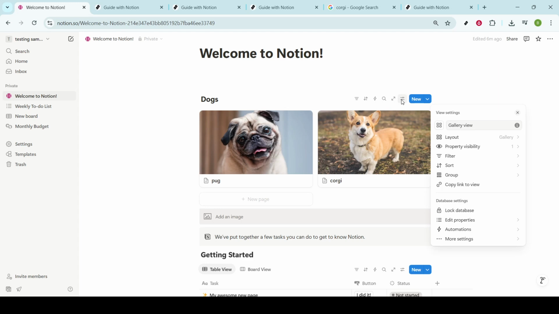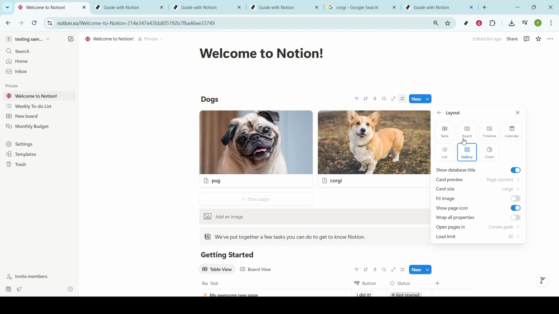Now, shift your focus to the Layout section. The layout settings let you control how your information is displayed to a significant degree. It's like adjusting the furniture in a living room to better suit your needs. With a quick click on Layout, you gain access to a choice that can truly transform your work environment.